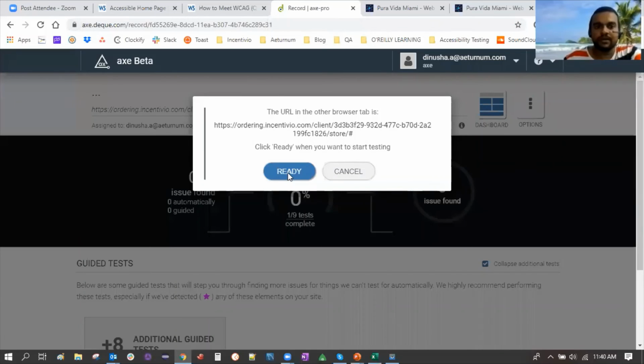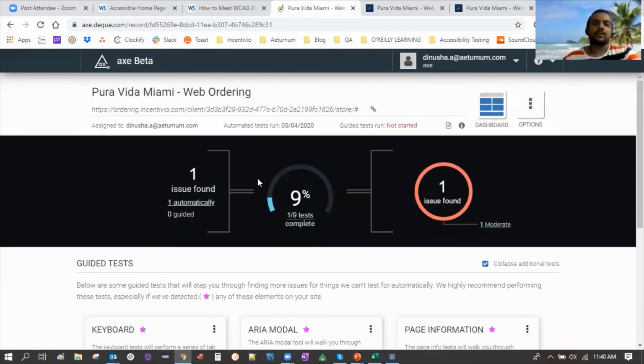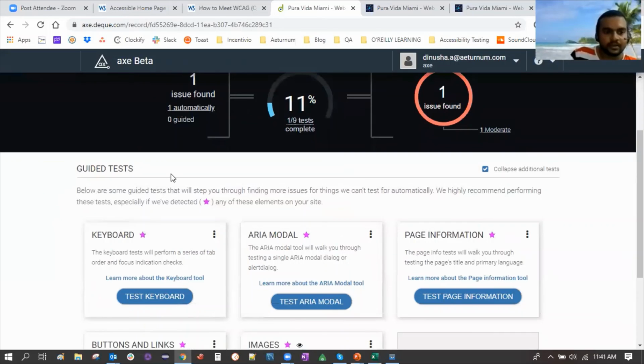Then I'm going to click on ready. Then it will ask a name for our testing. It will automatically run some tests and one issue found. And I'm going to do a keyboard test for PureVida.